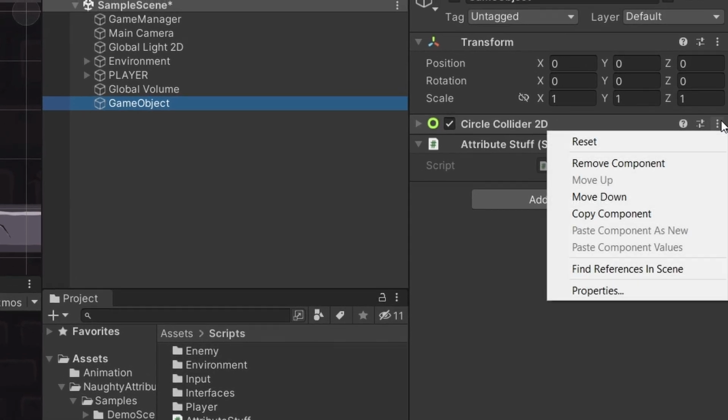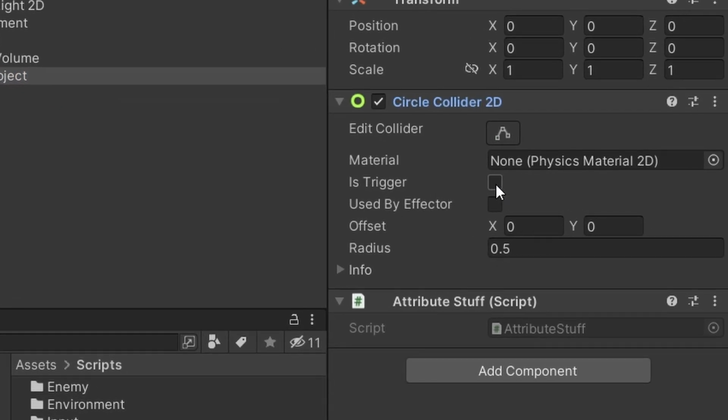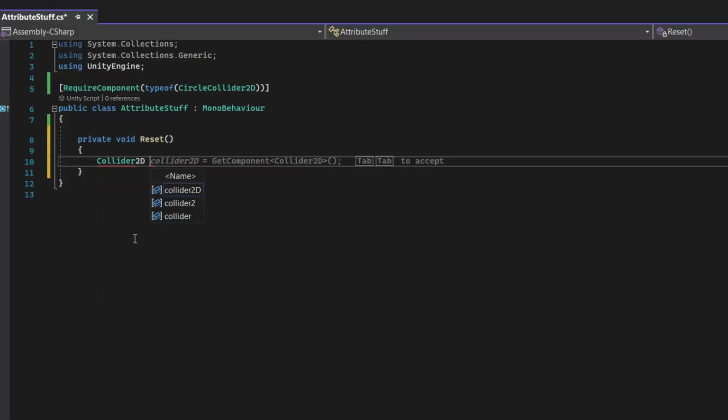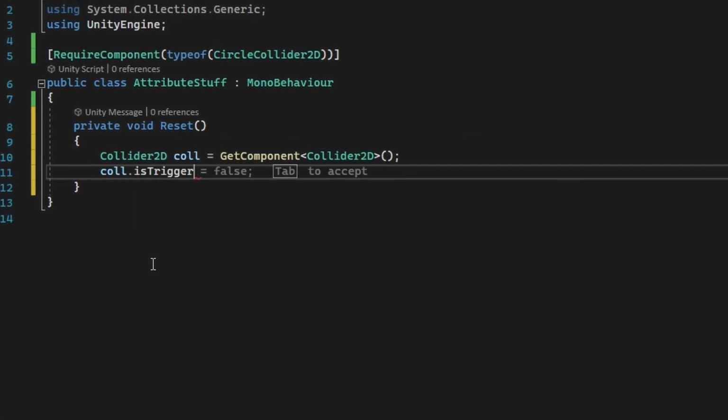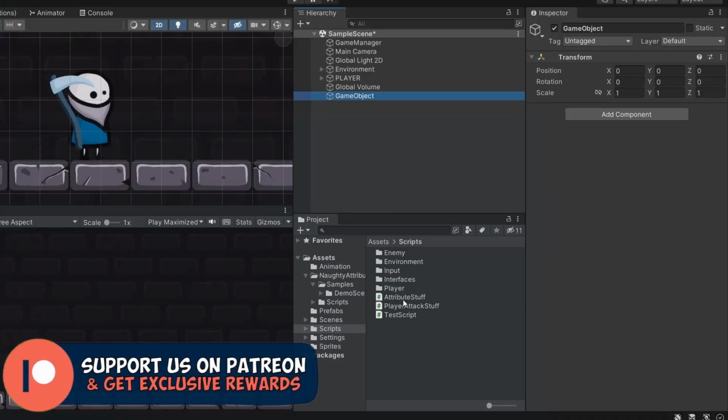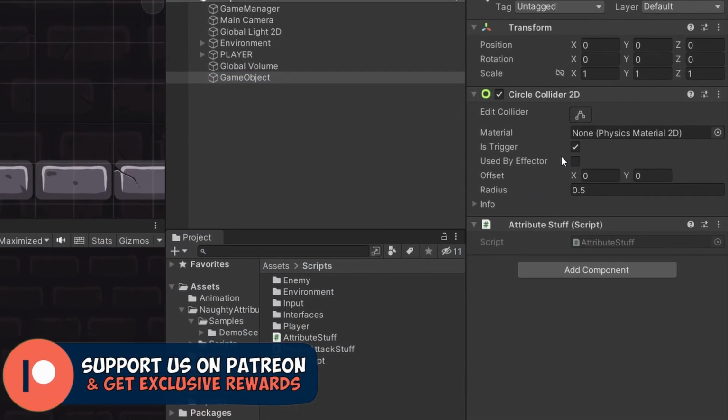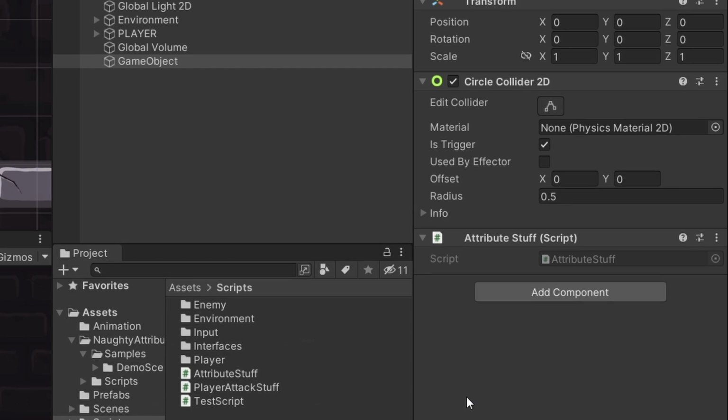Bonus tip though, the reset function actually gets called whenever a component gets added to a game object. So let's say, for example, you want this to be a trigger when you add the script to the game object. Just get a reference to that in the reset method and change it to a trigger. Now, whenever you add the script to a game object, it's also going to add a trigger CircleCollider2D as well.